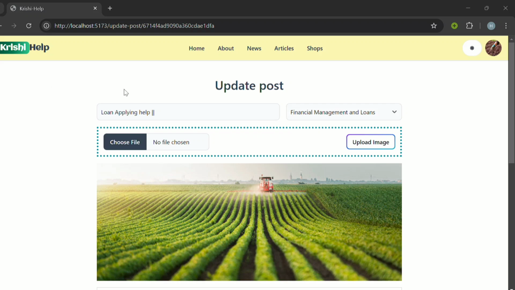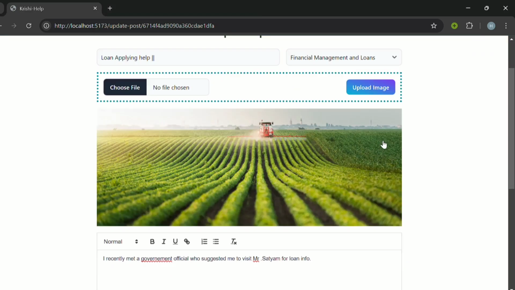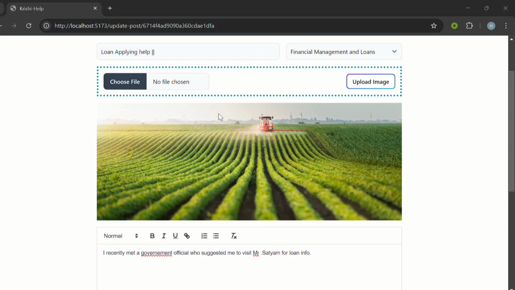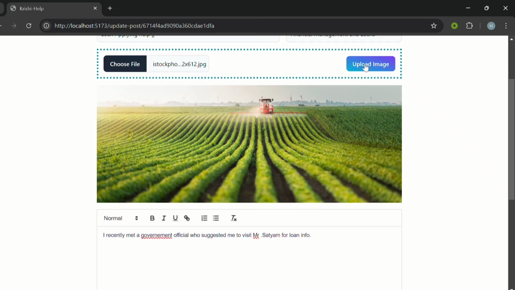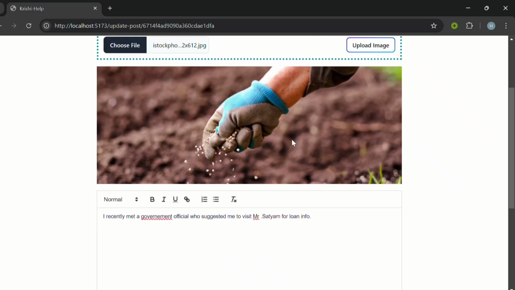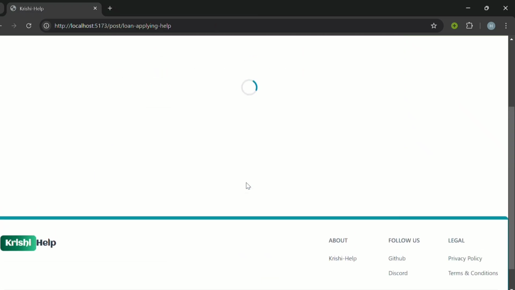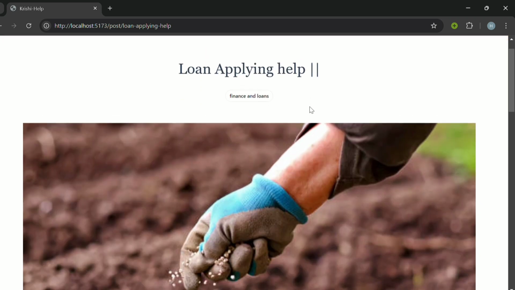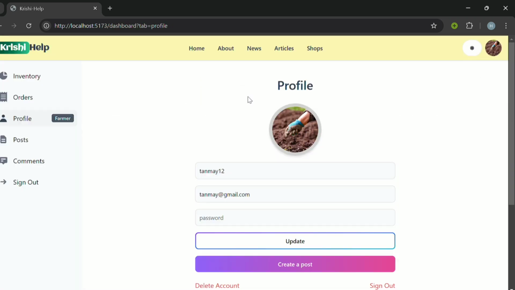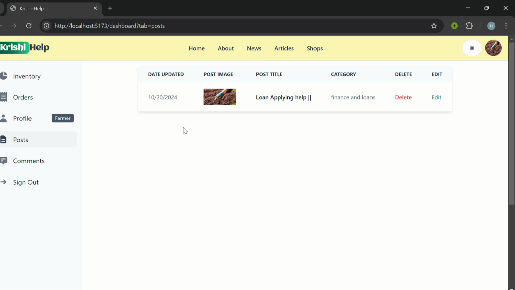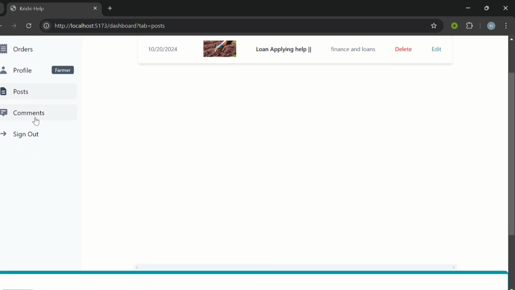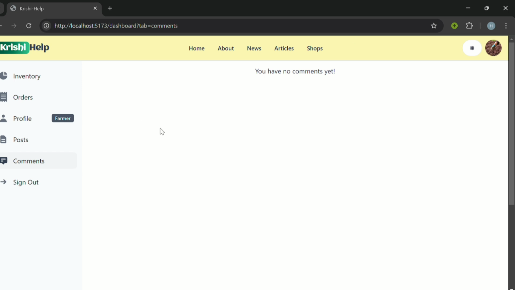Now let's change it to any random photo. Let's change it to this photo only. Now we have to upload the image, and the image has been now uploaded. Now let's update the post. As you can see, the same post has been now updated. As you can see, it's not creating a new post, it's basically the same post that has been changed. So this is the comment section where if anyone comments to that post, you can see it.